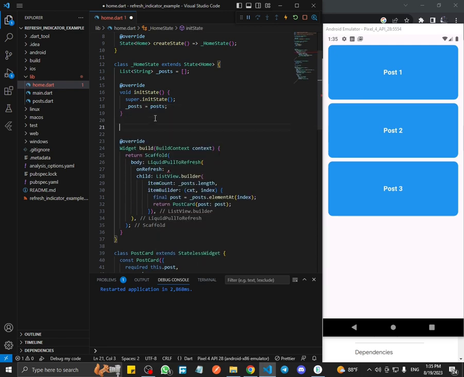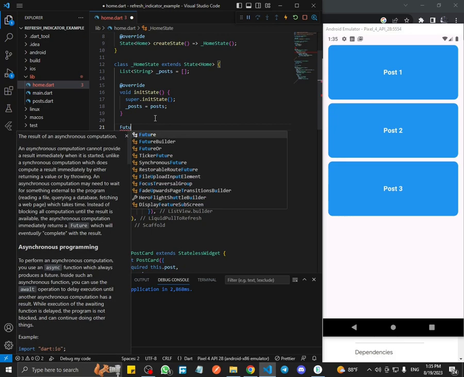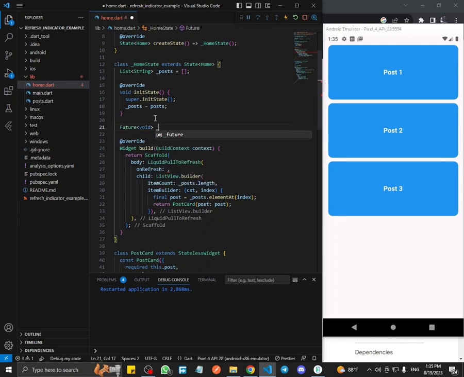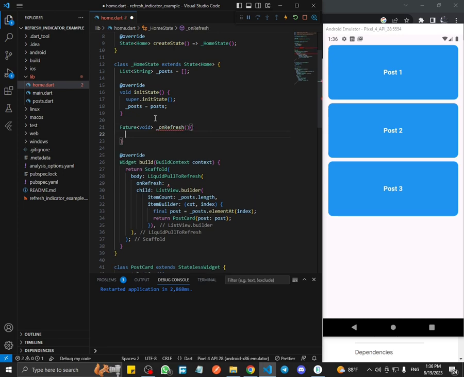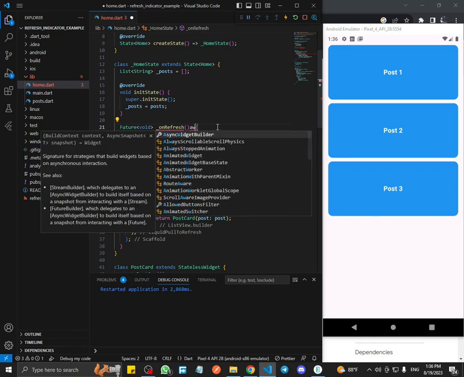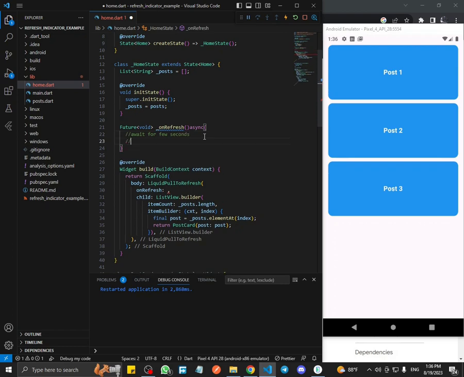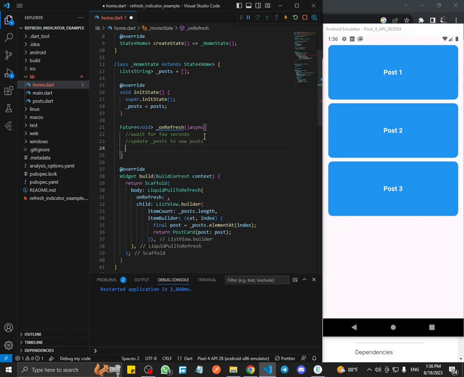So I'm going to create this function in here. It will return a Future void, and I'm going to call it onRefresh. What this basically does is it will wait for a few seconds, and update the posts to new posts. And that's all, and return empty.